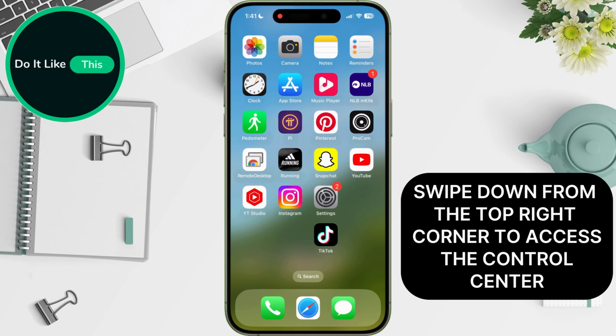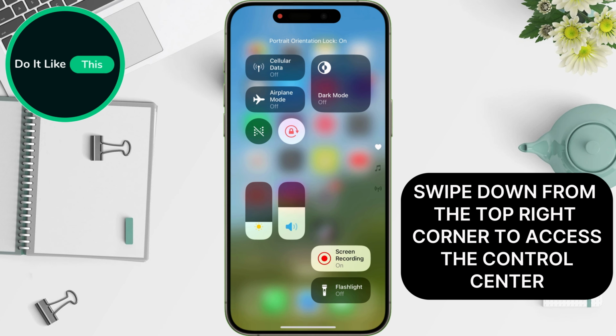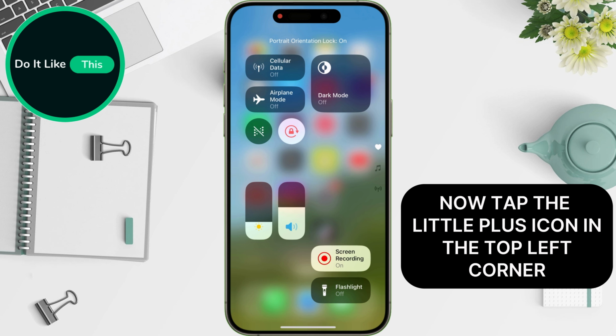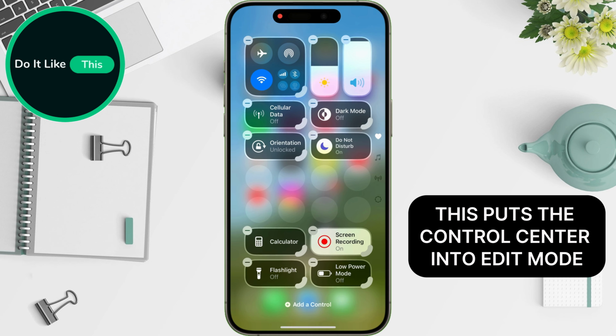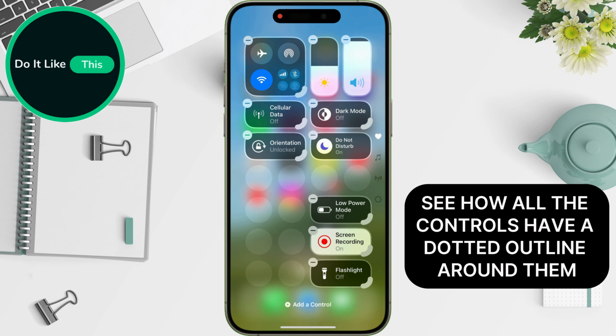Alright, swipe down from the top right corner to access the Control Center. Now tap the little plus icon in the top left corner. This puts the Control Center into edit mode. See how all the controls have a dotted outline around them?